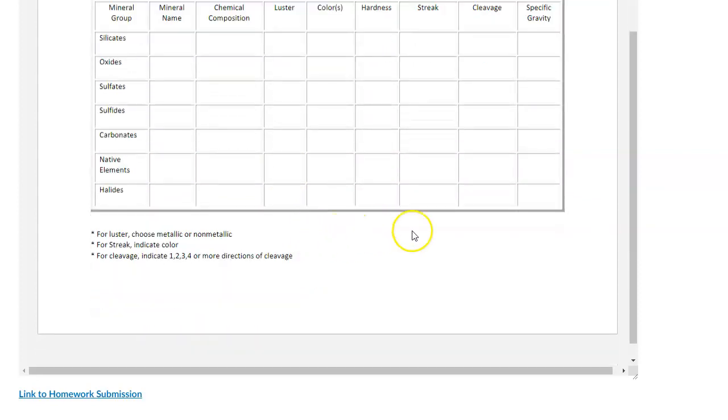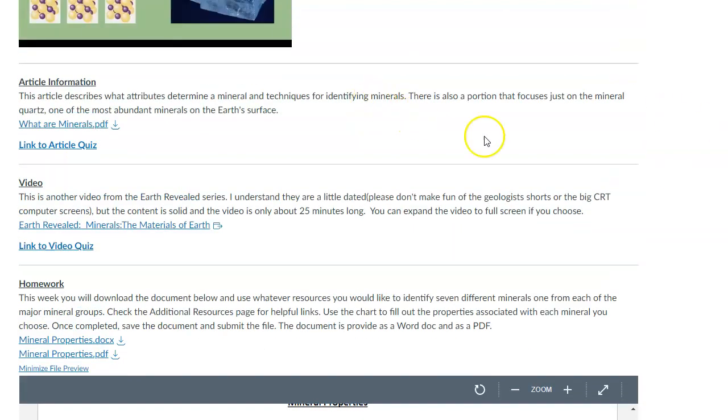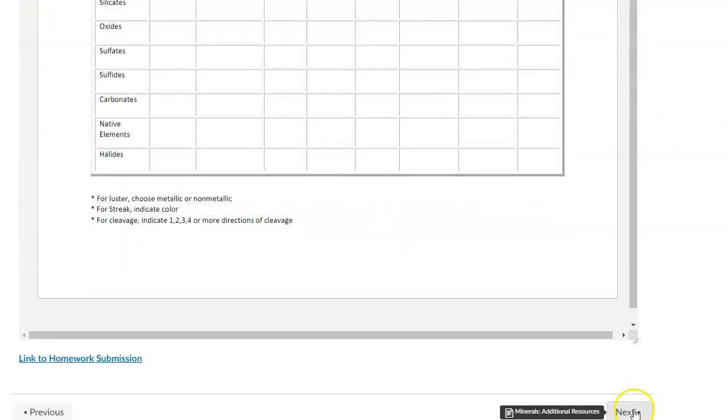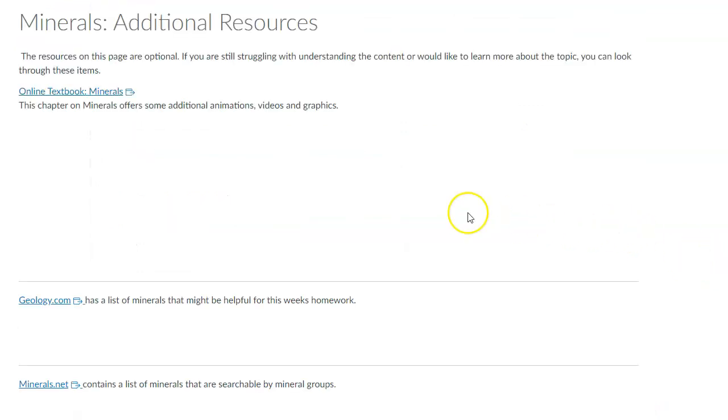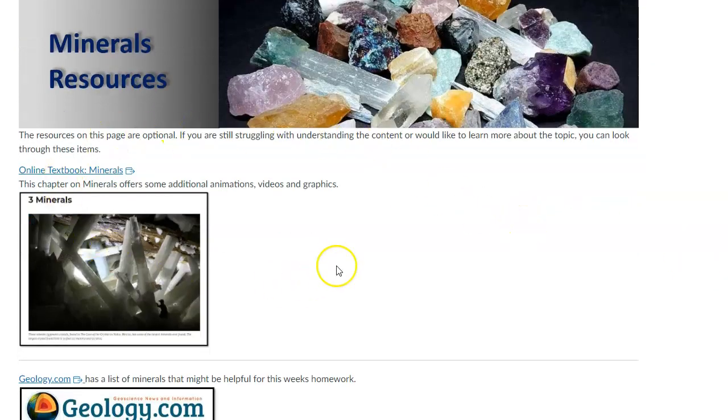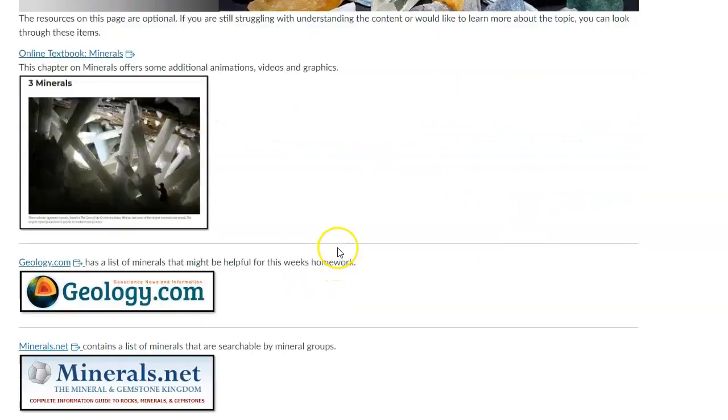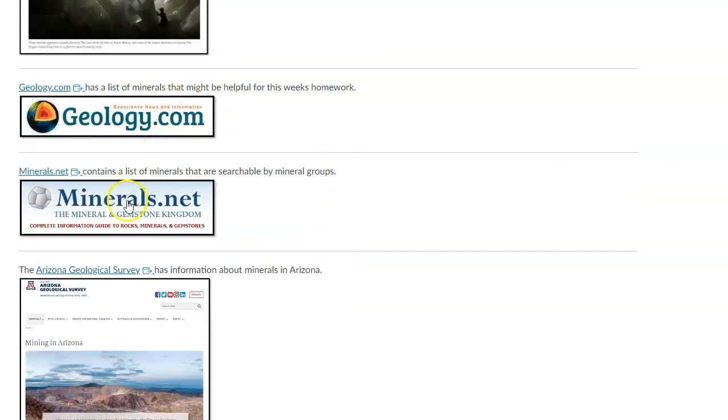Well, in the additional resources page, let's see if I can jump to that for you. If we go here, there's always a chapter that references what we're talking about if you want to learn more. But here are some helpful places to go to look for minerals. For mineral information, I would argue that this one's probably the best. It has some really good imagery, so you can see pictures of them. And of course, if you're a rock hound or a mineral hound interested in Arizona, you can get some information here.